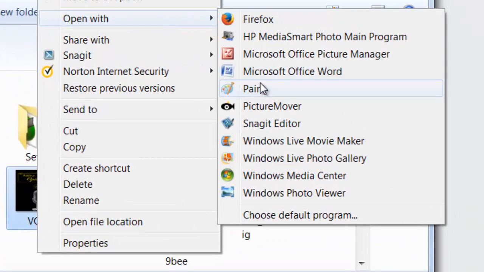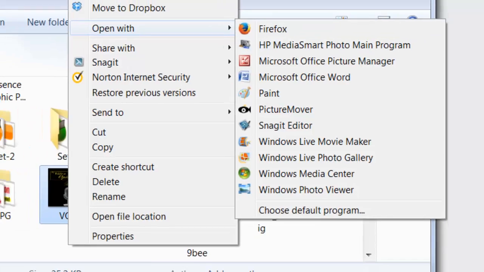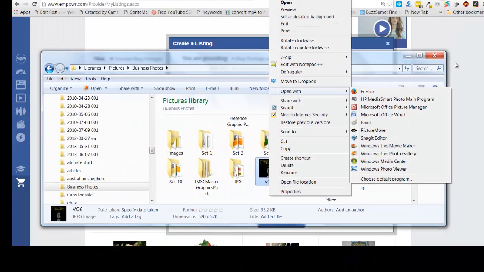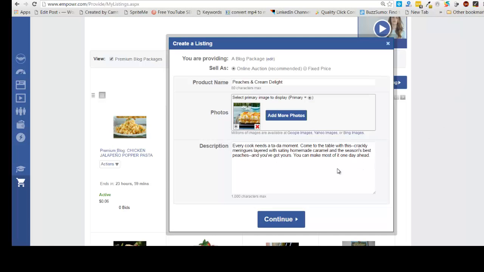Open. See, I have Paint, Microsoft Picture Manager. That's what the name of it is. If you have the Microsoft suite, you'll have that. If not, you have Paint. You can do it in that. Those are the only two that I ever used. You can probably find something on the internet to do it for free, so go ahead and Google it.